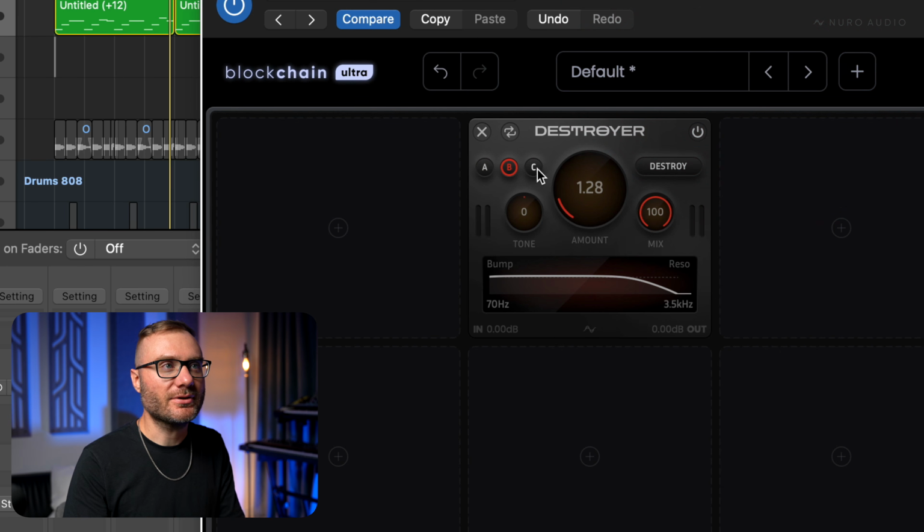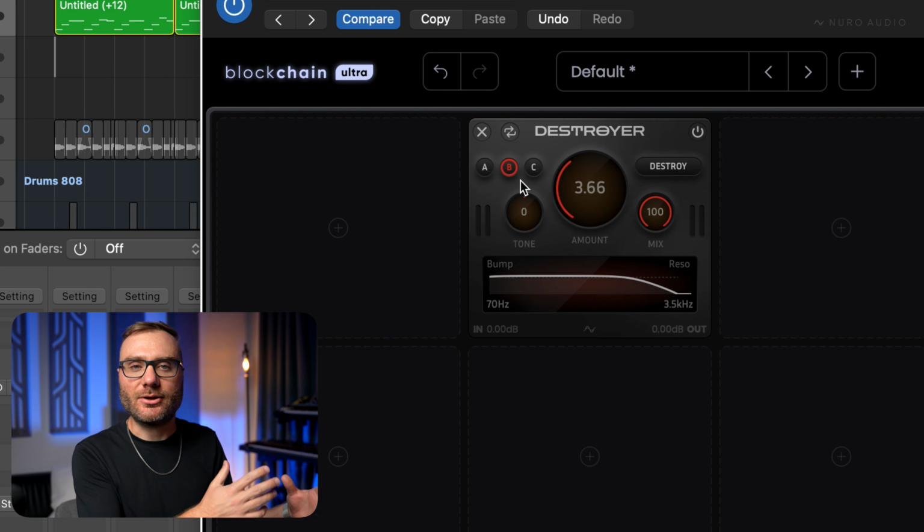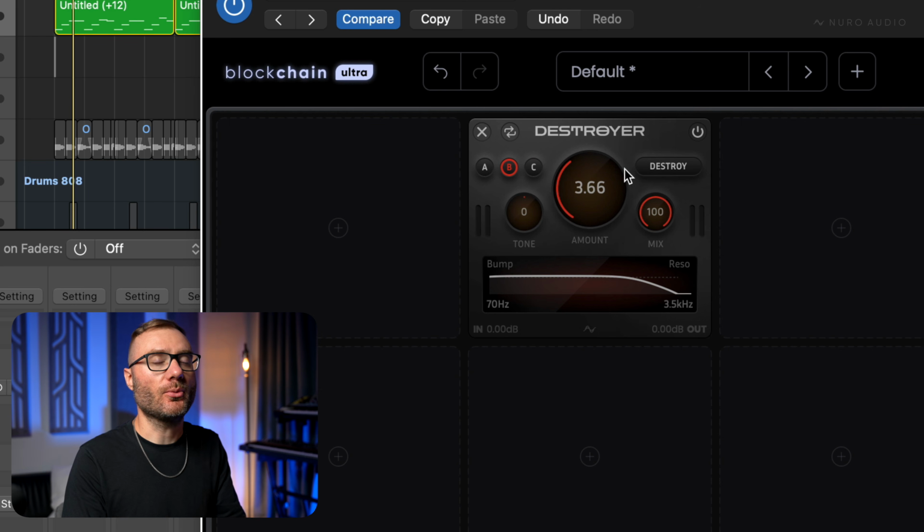We have 3 different saturation circuits to choose from, and each one of these is going to have a different tone. Circuit B is probably my favorite on this melody, but it's always a good idea to try them out because they're going to react differently depending on what source material you're giving it. Now, where things get really crazy is with the destroy button.